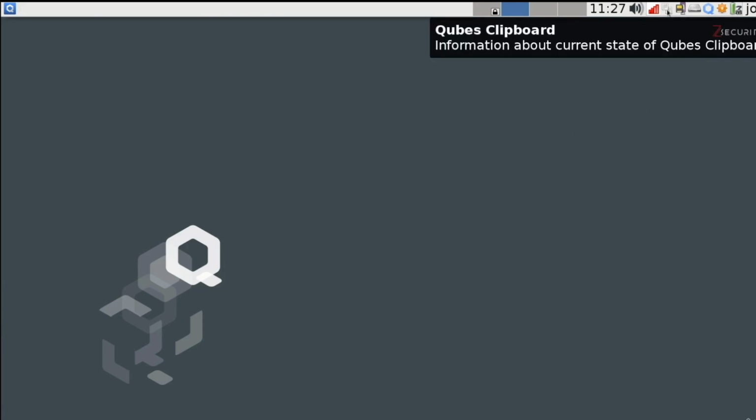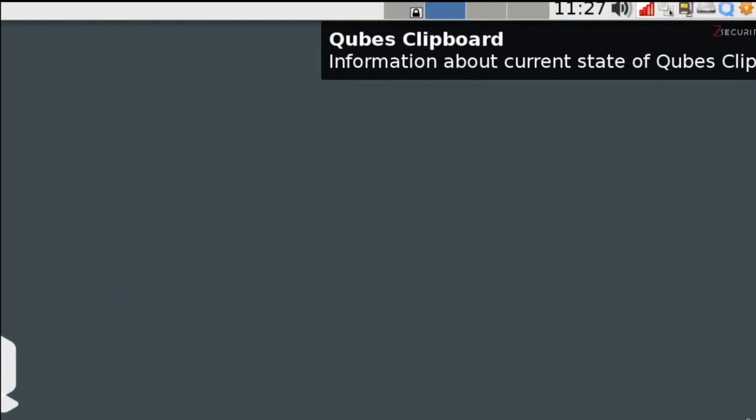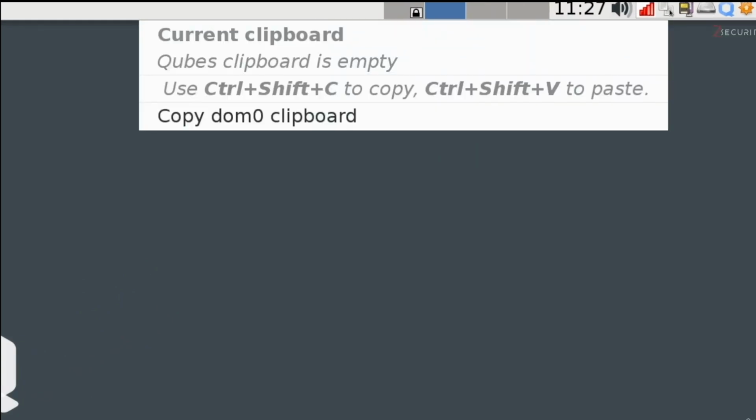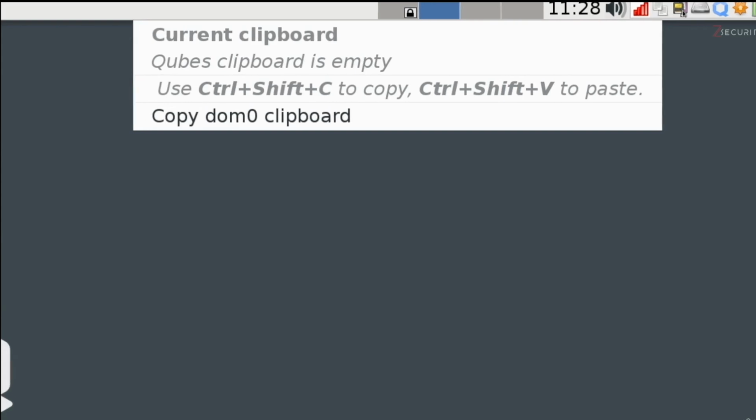And the next icon that we have in here is the clipboard icon. And this is basically where you'll see whatever you have copied, because copy and pasting in this operating system is slightly different than what you're used to in other operating systems, again, to improve the security of the system.